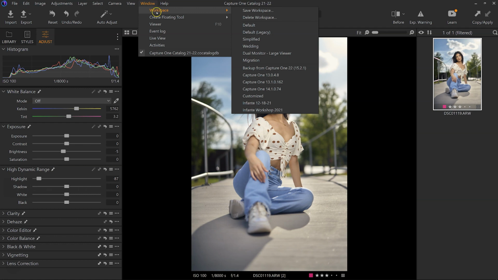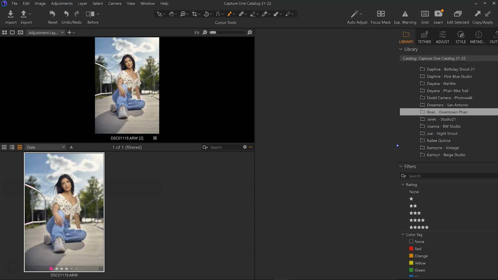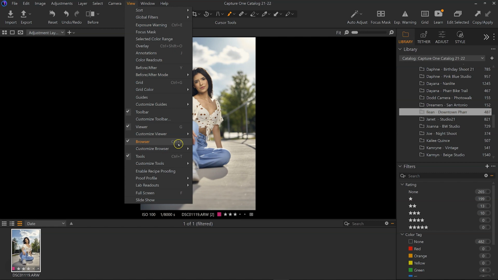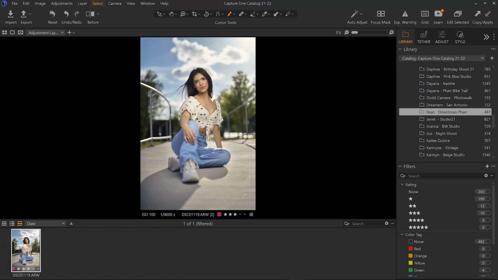So what I'm going to do is I'm going to reset my workspace. I'm going to go to the one that I typically use. Okay. And let's actually look at some other features. So right now in the bottom, maybe I don't want to have my viewer at the bottom or my browser. So if I come up to view, what you'll see is you got browser, and I can come up to custom browser. Okay. And when I come into custom browser, I can place it off to the left.